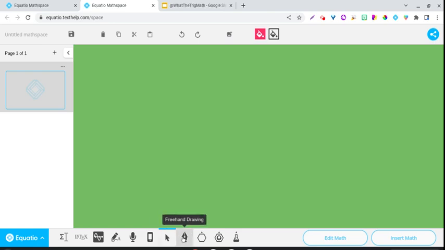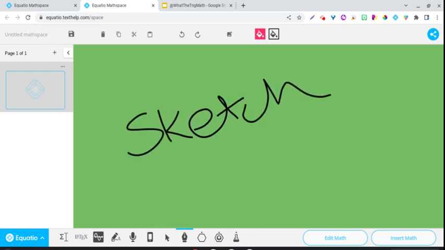But this one is the freehand drawing. So this one can be anything that you would sketch or annotate. I'm just using my finger on my touch screen, but you could put your Wacom tablet in or anything else that you've got with your Chromebook, or your touch screen itself.